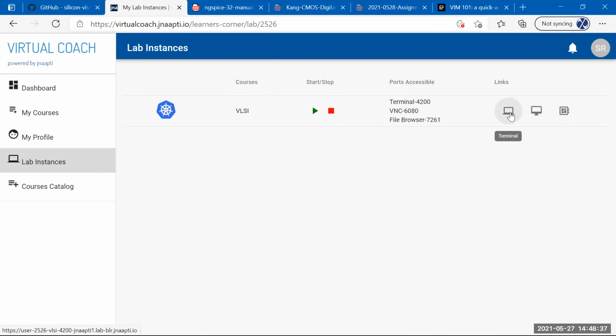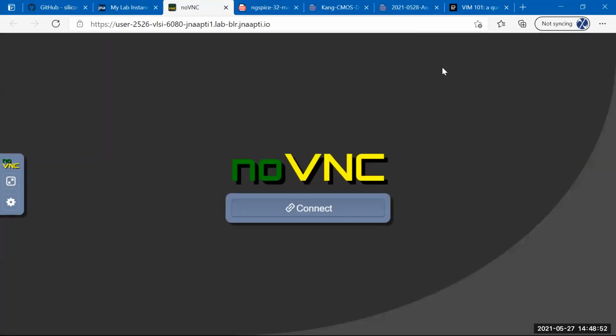So there are three options here. Terminal is you just get a text terminal. You can do Spice, but you can't do plots and all that. There's no graphics here. IDE is for programmers, but we're going to use this desktop. So click on the desktop, and once you click on the desktop, you're going to get this noVNC portal like this.